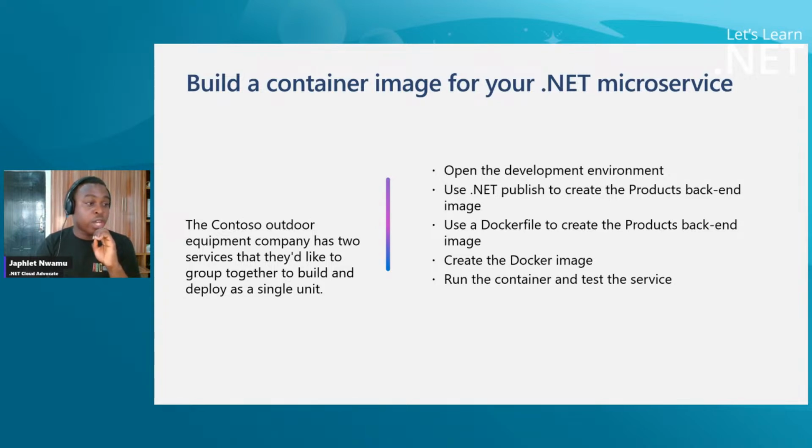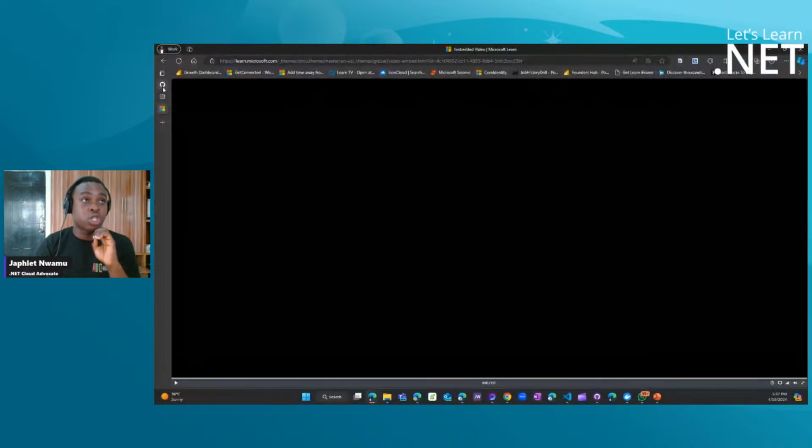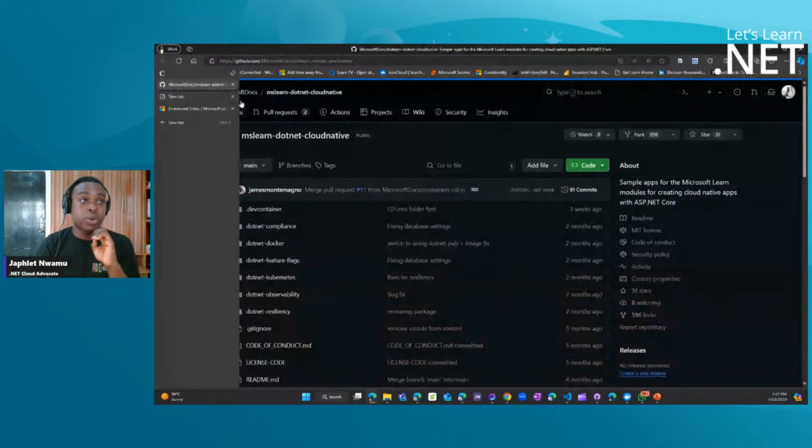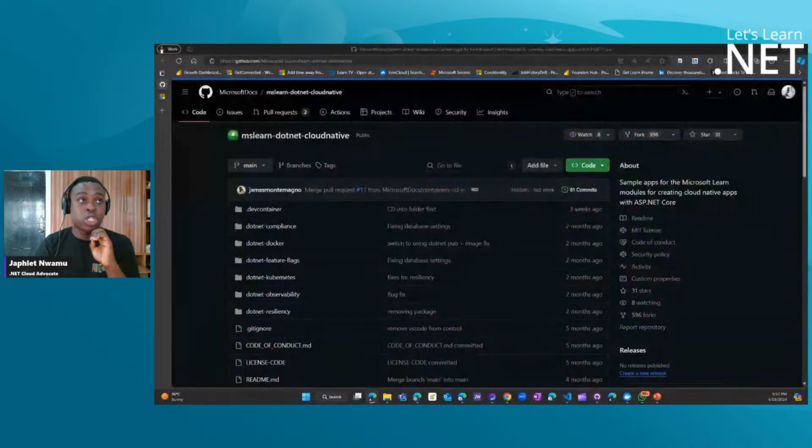So when you head over to the Learn module, you would find the link to a GitHub repository, this one down here. And that GitHub repository contains the code that we would be utilizing throughout this entire session. As you can see, it's the mslearn-dotnet-cloud-native.